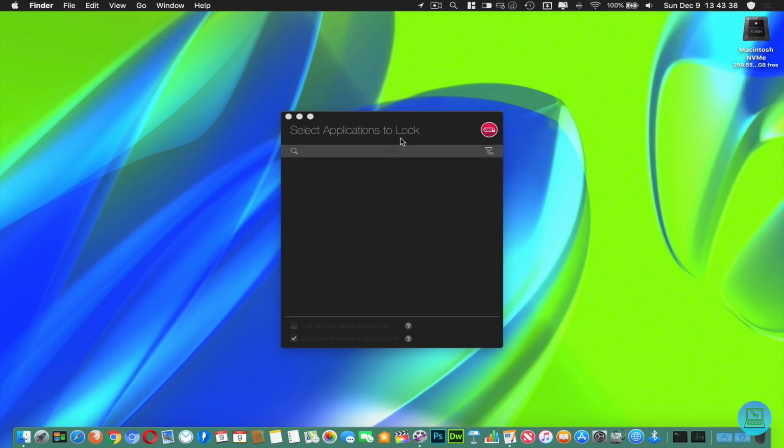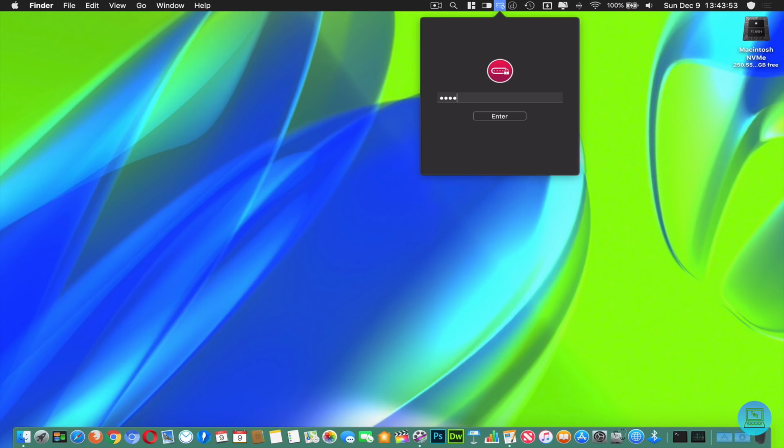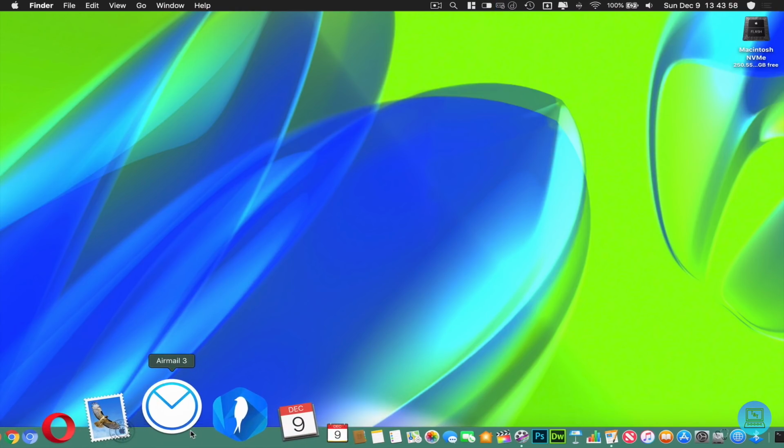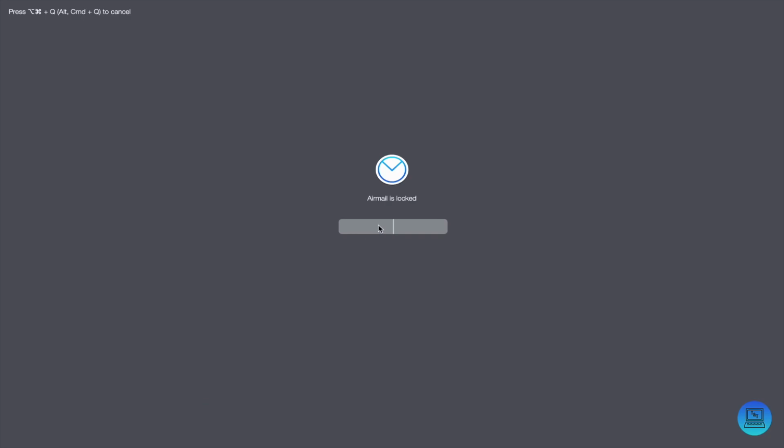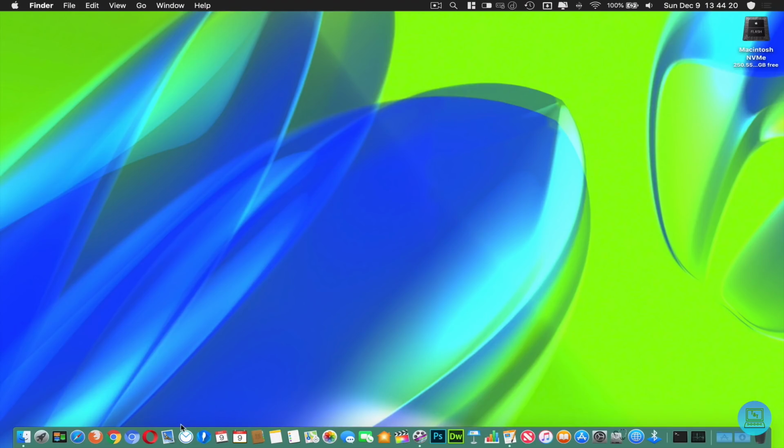And then to add an app to lock, you just click the little plus button, and then it lets you scroll through all of your apps, and you just click on them and they disappear from this list. And then when you come back up here, Airmail is now in that list, so if I go to open Airmail, it's locked. If you're presented with this and you don't want to actually open the app and you just want to quit it because you don't want to sign into it, you just hold Command, Option, and Q, and it will quit. See, it's no longer running.